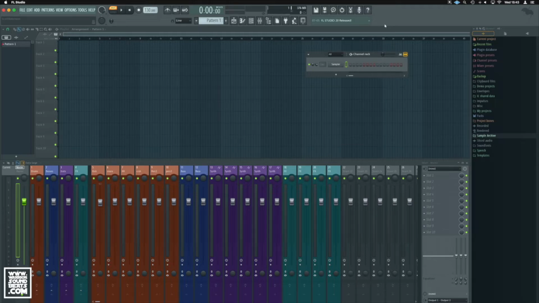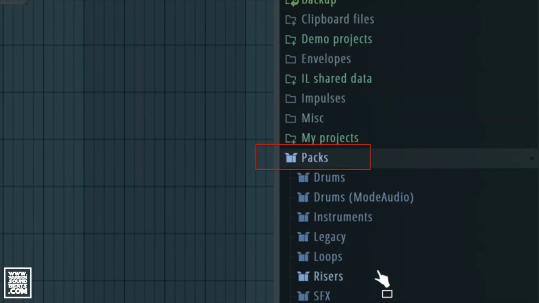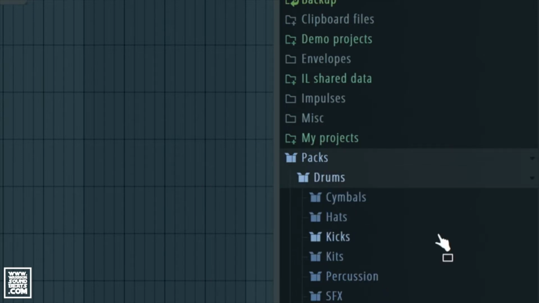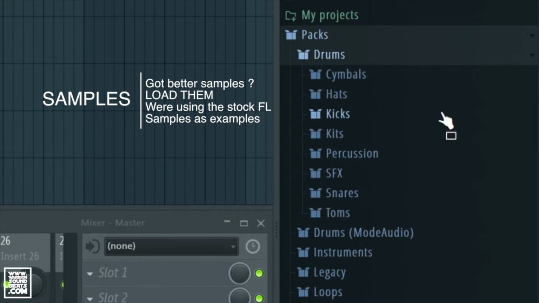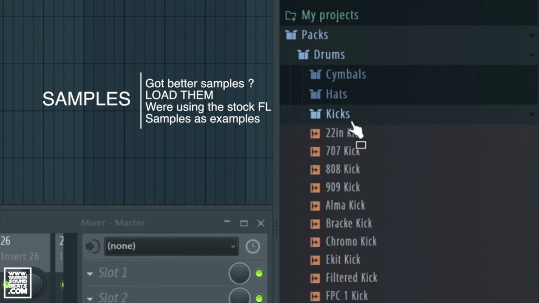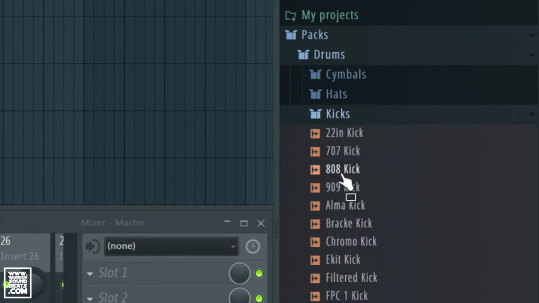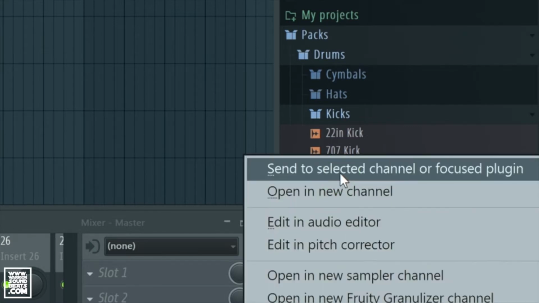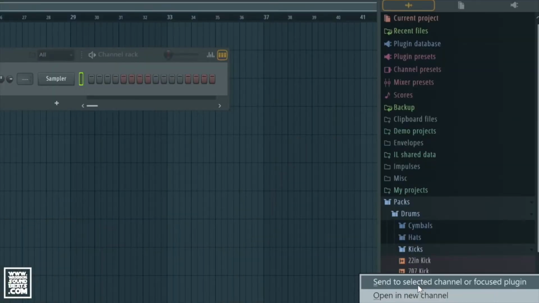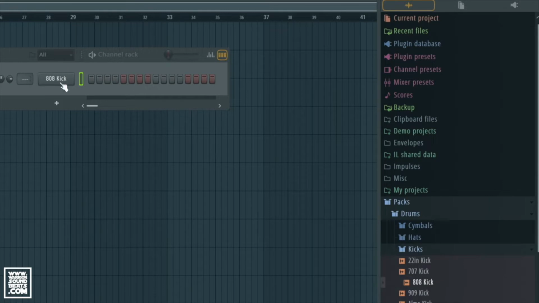So we're going to build this trap beat out using just the default samples that are available in FL Studio. So in your browser, you'll have a section here called packs, and we're going to load a couple of sounds up from drums here. So if we just go down to kicks, we've got the 808 here. That's a really nice low bassy kick drum. We're going to add that. If we right click, we're going to send to selected channel, and it's going to go to this blank sampler up here. And we've now got that loaded in there, which is great.